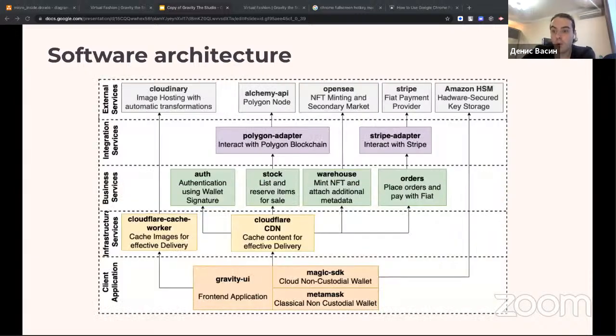So, how did we create our project? First, our user experience is our first priority, so we've used 2 different wallets for this. One is the so-called Magic Link, which is a cloud-based wallet, so you don't need to install MetaMask and deal with browser extensions, which is not very user-friendly for most bloggers who just want to buy digital clothes. So a cloud wallet is the way.